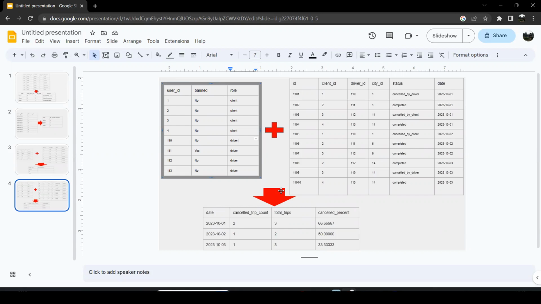Let us assume that we have a company called Uber, and Uber has various clients in the form of users. It also has passengers, and it also has drivers. The first table is about a particular ride that is taken by a passenger.